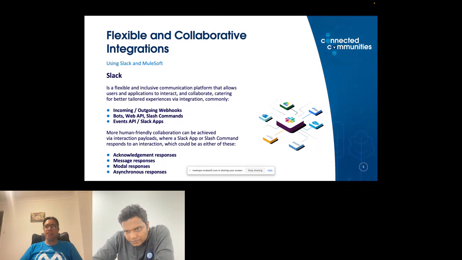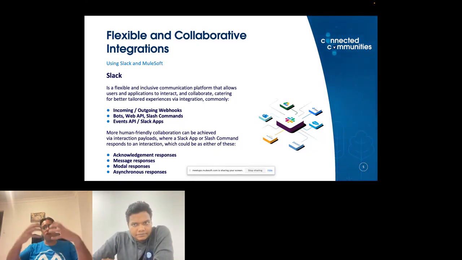And what's really interesting is that for more human-friendly collaboration, by embedding or creating a Slack app or even a slash command, you can actually exchange and add more interactivity to your integration or to your collaboration with Slack and Mule in a way that it doesn't have to be only system to system. So you can bring all of that to improve the experience more to humans, actually. In this case, again, for people actually managing the platform.